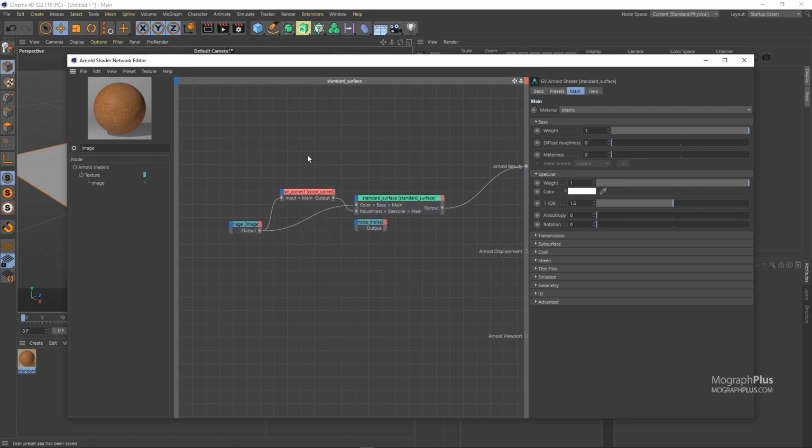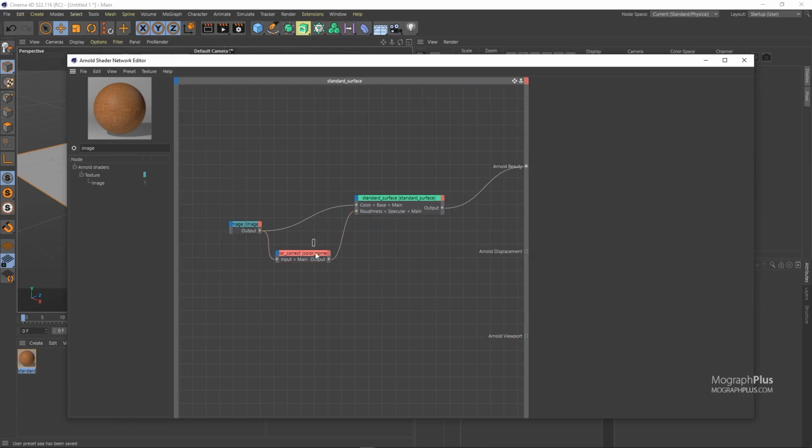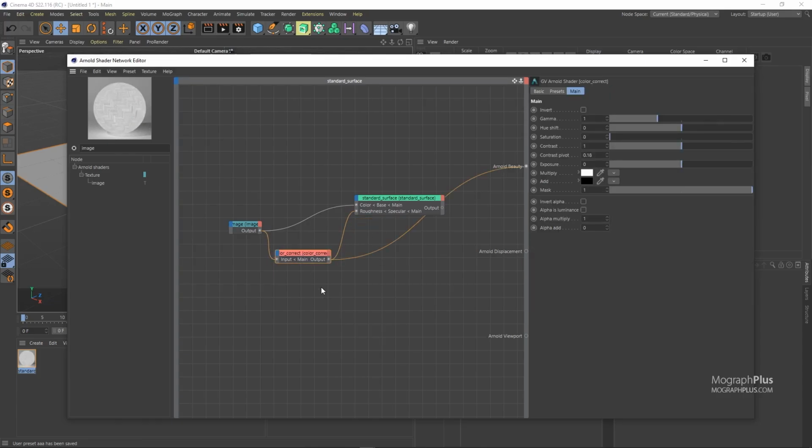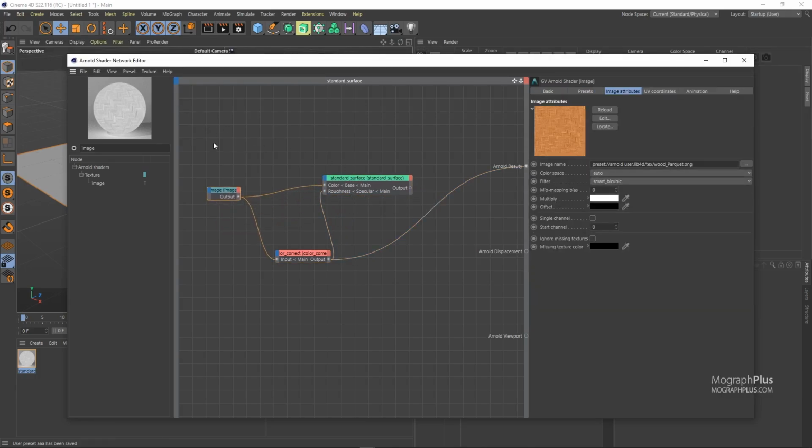Next, we have write texture, which allows you to write out the modifications of a texture like UV transform, color correction, mix, and so on. For example, in this case, we color corrected the parquet texture to make a black and white version of it. And if I wanted to save that modification out as another texture, I can select the color correction node and use this write to texture function and save out the new texture.